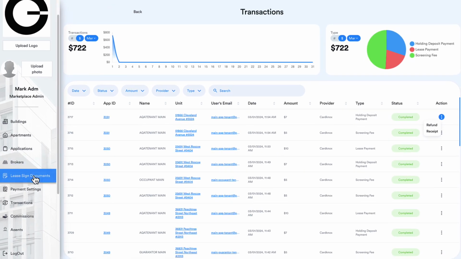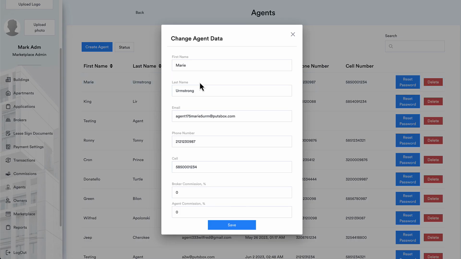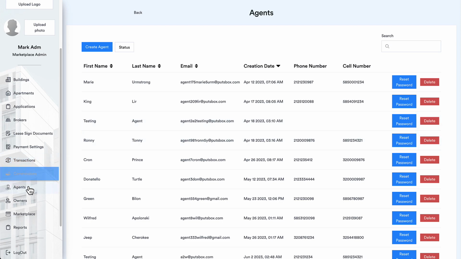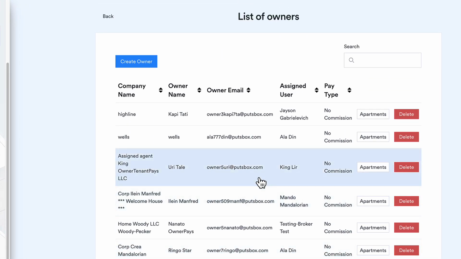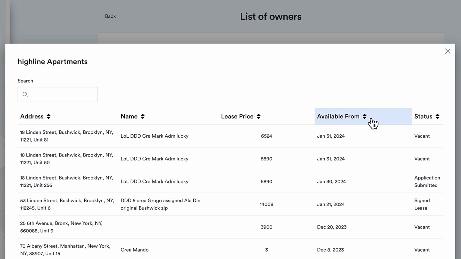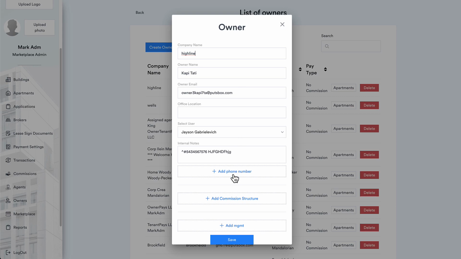You can see a list of all your agents from here. And with each agent profile, you have a commission structure. You can see a list of all your property owners from here. This allows you to see all their buildings, and each owner has a profile that includes a commission structure, which you can see here.